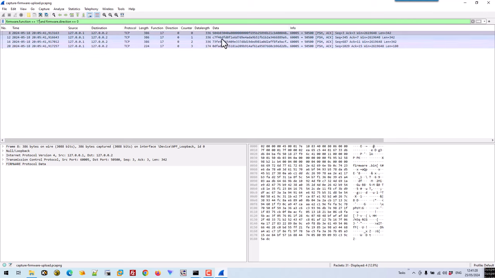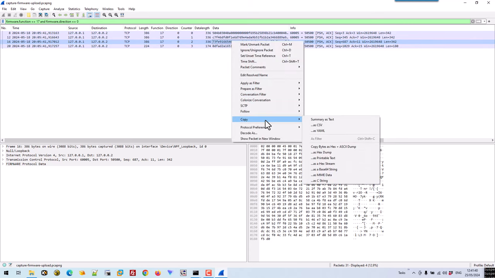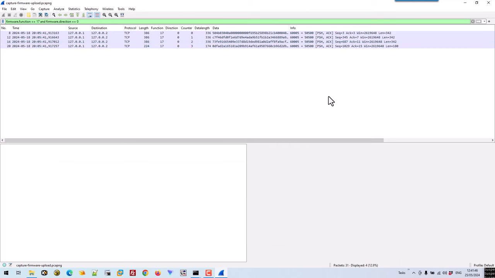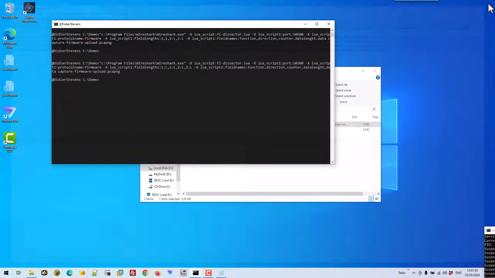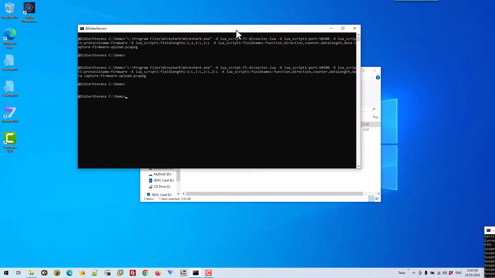Okay, so now here we have our data, and what I want to do now is extract this and verify that this is indeed a zip file. I could copy this data here and then select what I want, but I prefer to do this from the command line. So now I'm going to switch to the command line, and there is also a command line version of Wireshark, and that is called T-Shark.